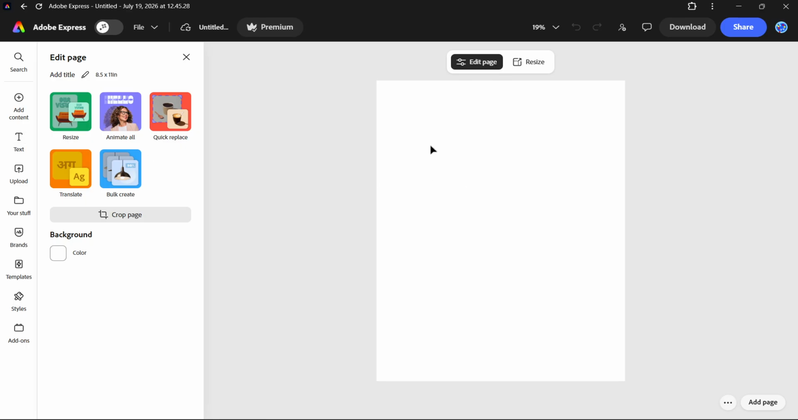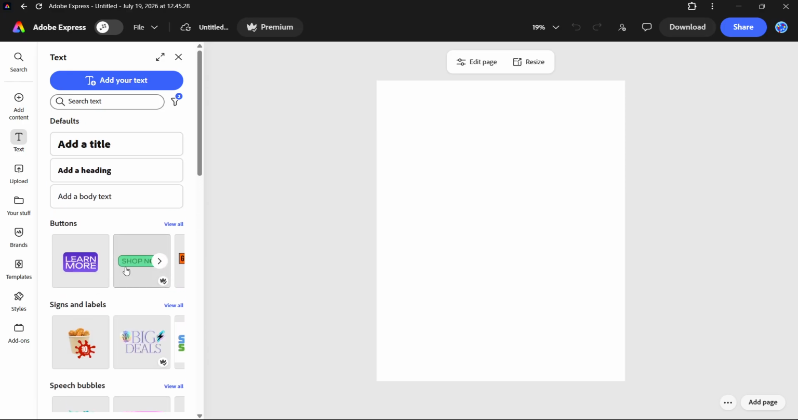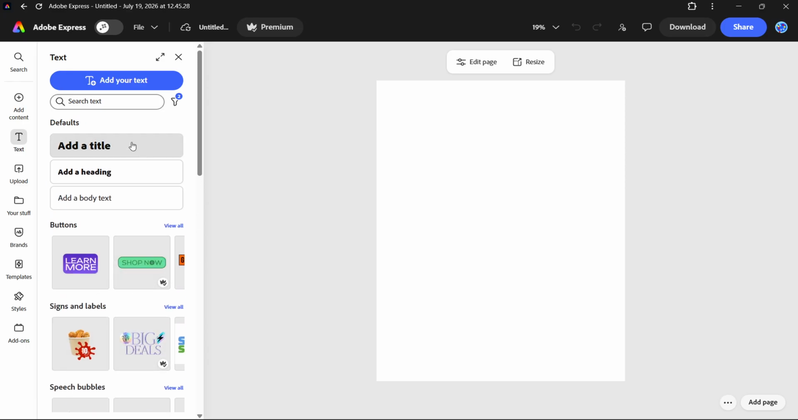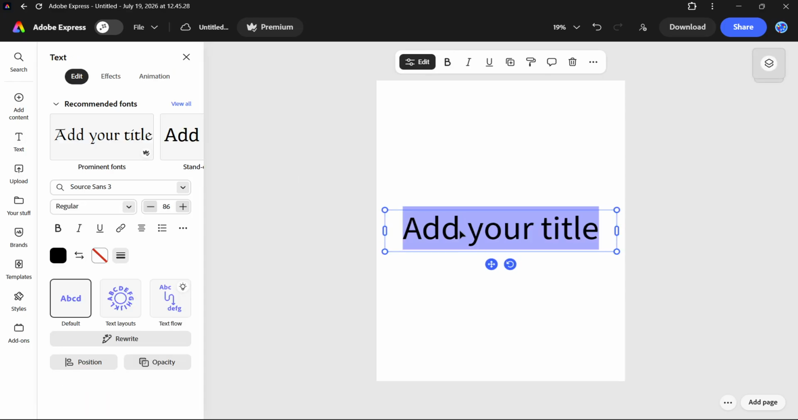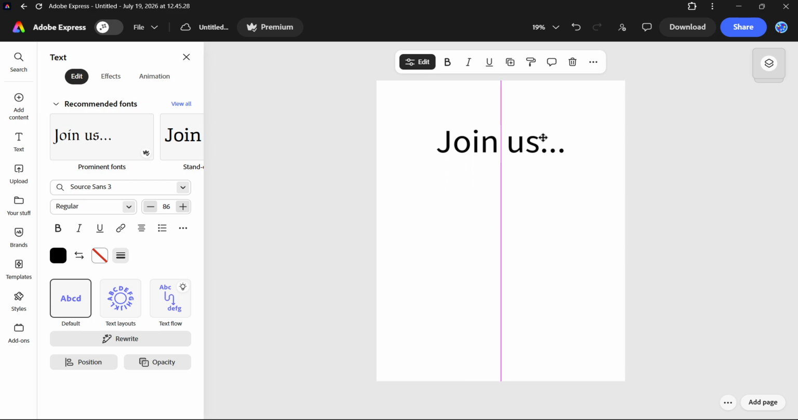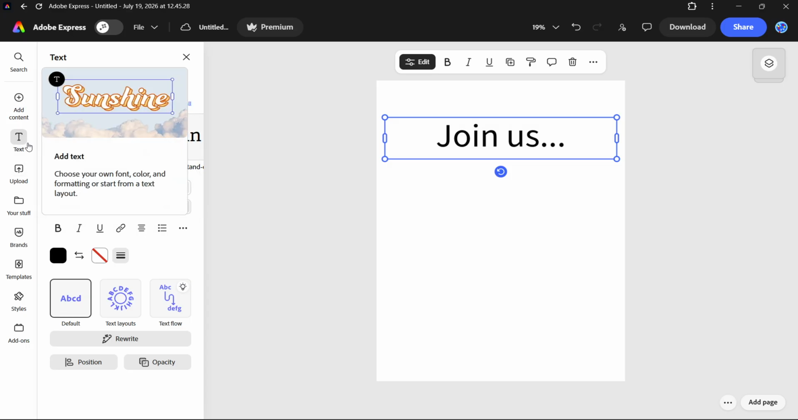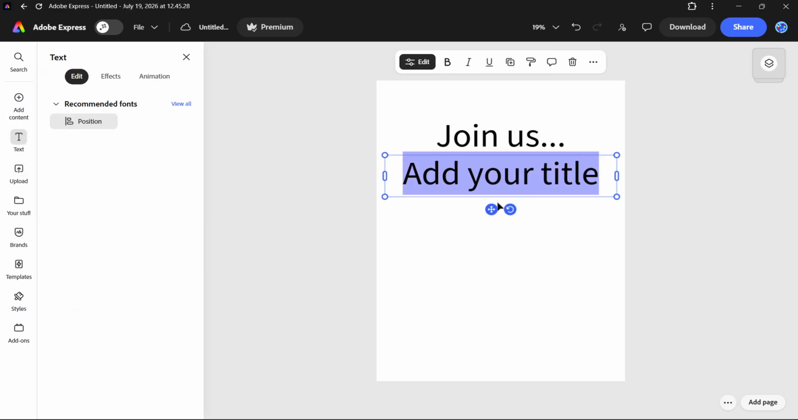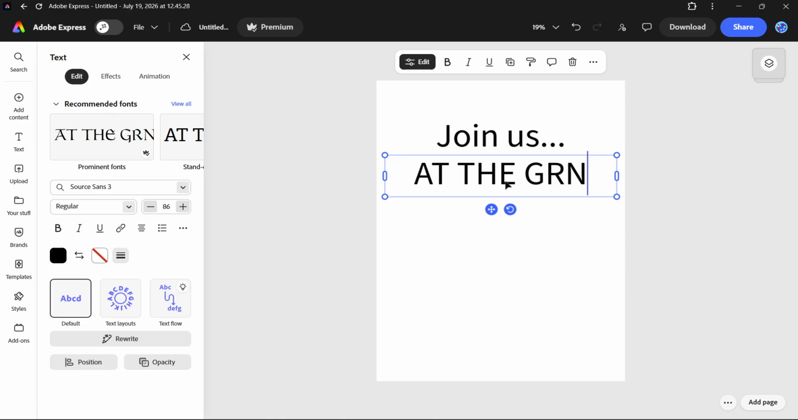So whenever you have a page, you can go to text, where you can add text on here. You have different buttons, signs and labels, etc. You can go and add your title, heading, body text, etc. I'm going to just type in, for example, join us. Something like this, join us, and then I'm going to just pop it up like that, and I'm going to add a new text box here. It's going to be this one, add the grand opening or something like this, okay?